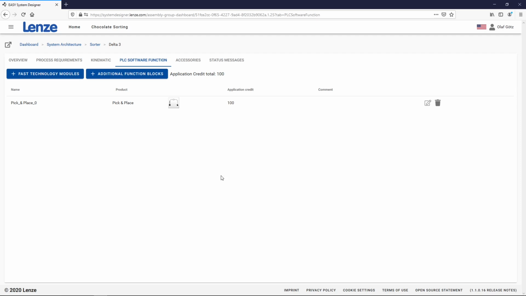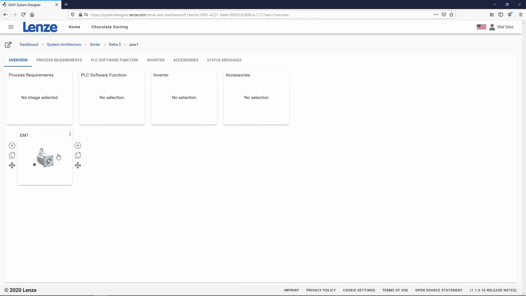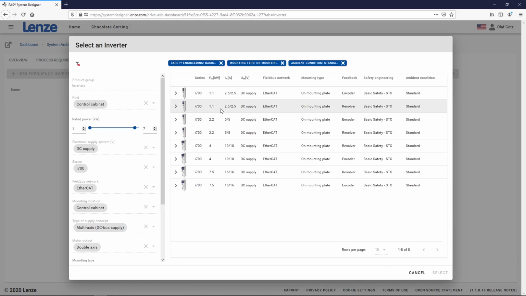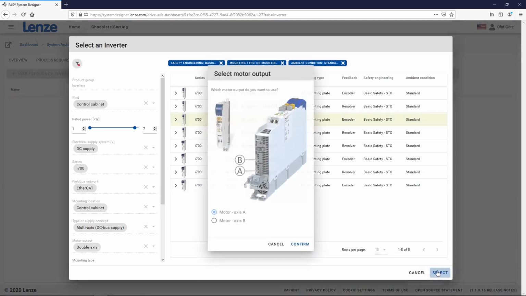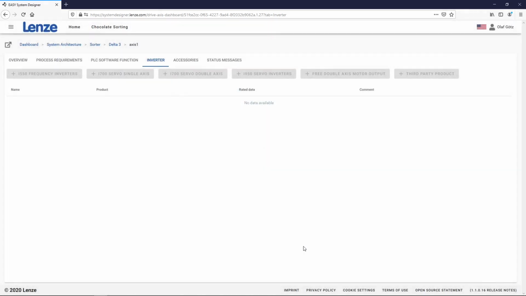You can imagine that now the same tasks have to be done as before. That means selecting the inverters, motors, and so on. But a highlight that I will show you is the selection of the double-axis inverter i700. The double-axis inverter has two motor outputs. I select a 2.2 kilowatt device. The system designer asks me which motor output I want to use. In this case, A is a good selection.